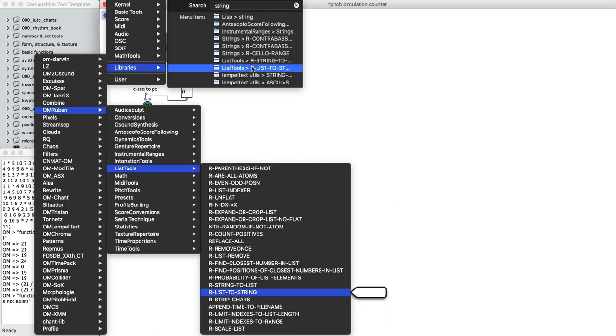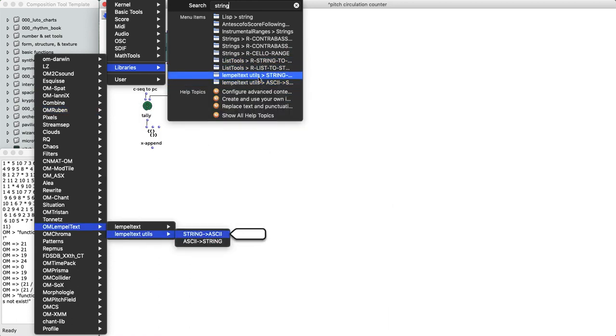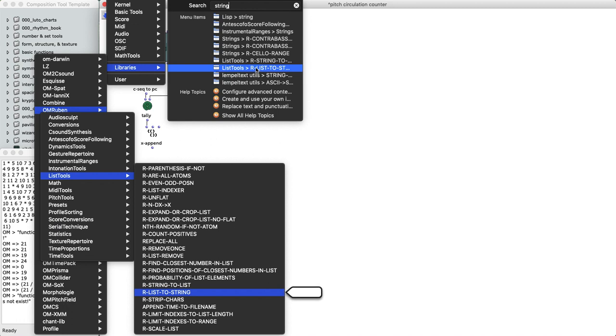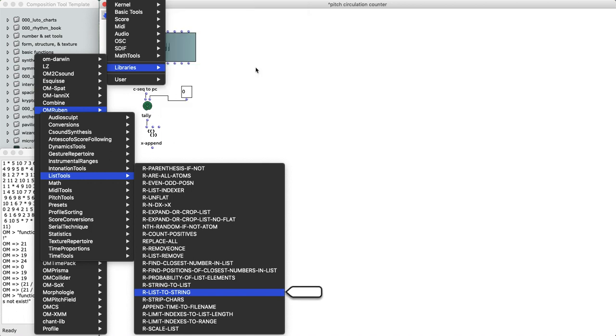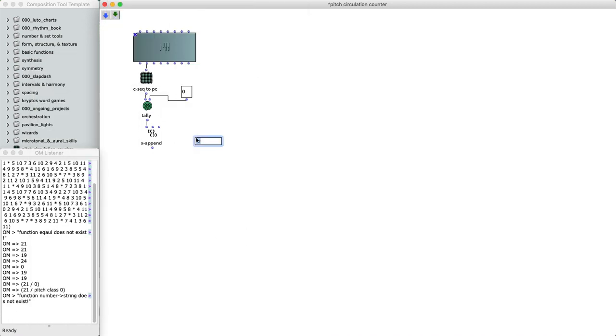String to list, list to string, string to ASCII. Let's try list to string and see. This is from a special library called OMRuben. R list to string. And I think that'll work then.